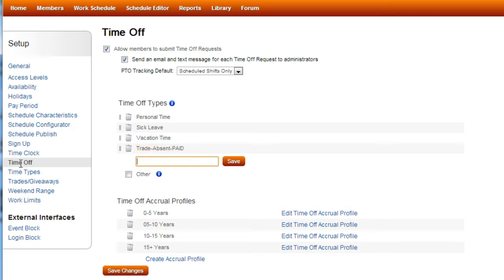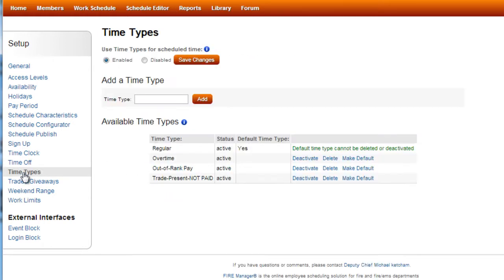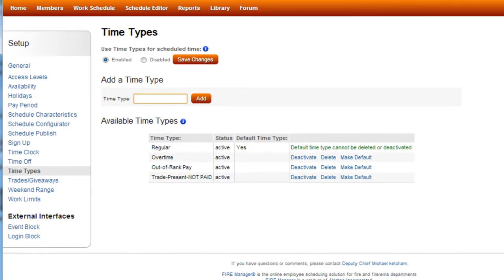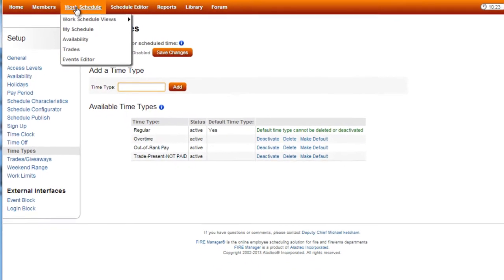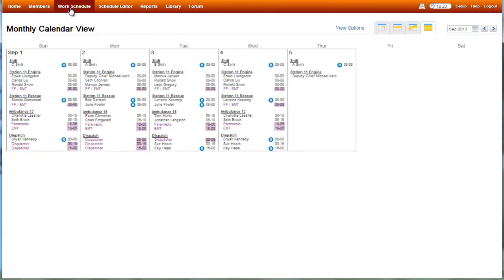After creating the time off type, you will create a time type right here. I've created one called Trade Present but not paid. So the person who will actually be coming in and working is not going to get paid. Let's take a look at two employees who want to trade shifts with one another.